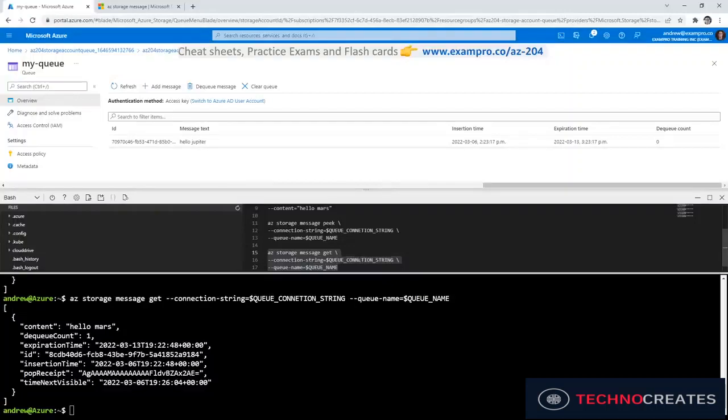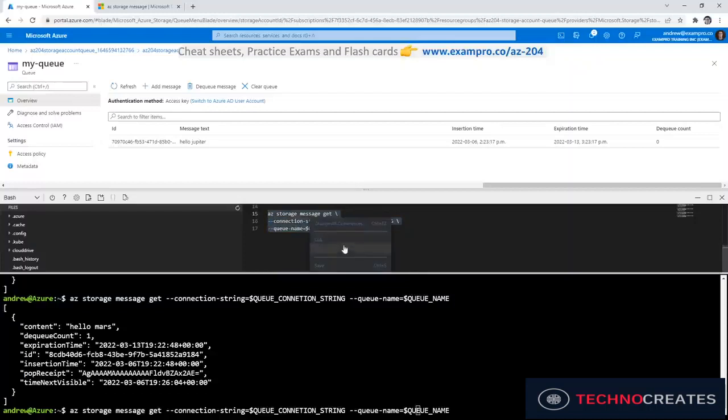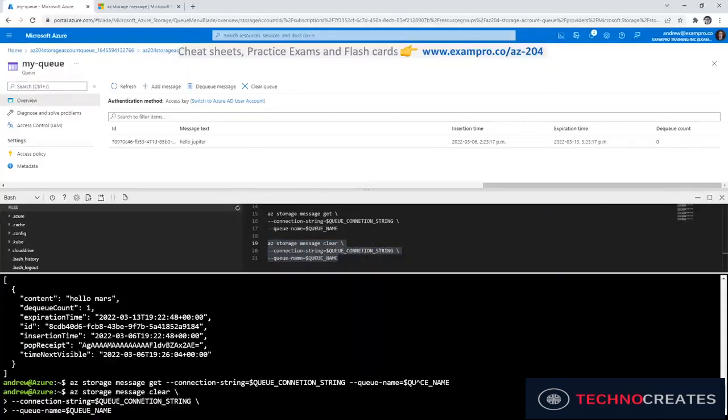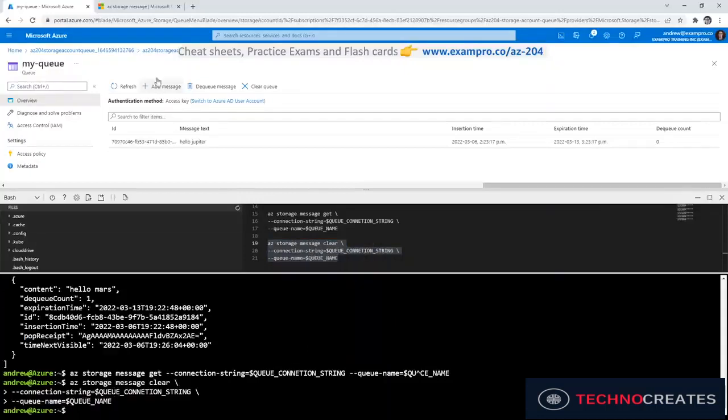And the next thing we can do here is clear the queue if we want. So that's probably something that we should do. So if we were to go here and copy this, type in clear, and hit enter, that should clear the entire queue. So hopefully that gives you an idea of how the queuing system works.